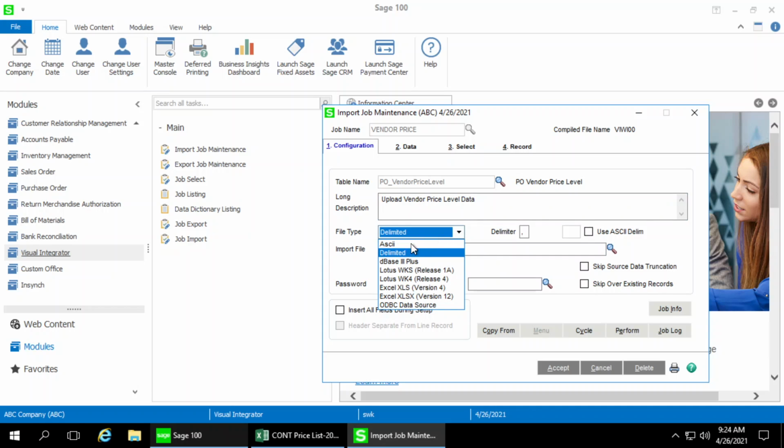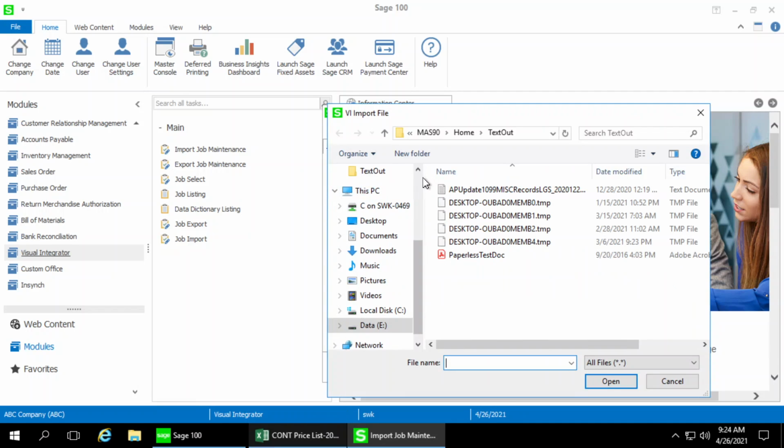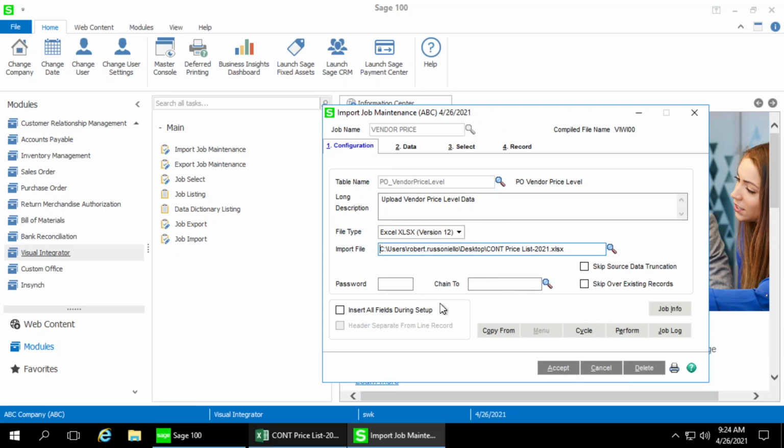And the file type, there's a multitude of file types we discussed earlier on. The file type that we're using is going to be an XLSX file, and I'm going to go ahead and point to it now. I do know that this file resides on my desktop, and it is called this name. And that's all we need to be concerned with in tab number 1.